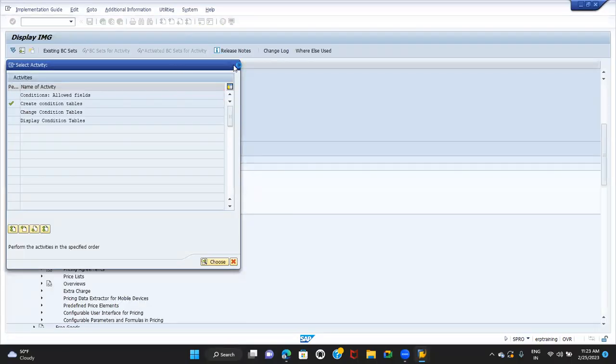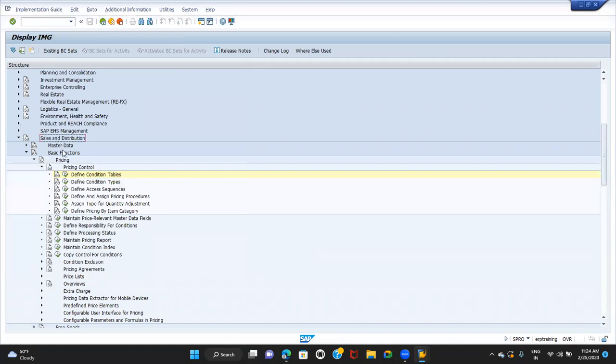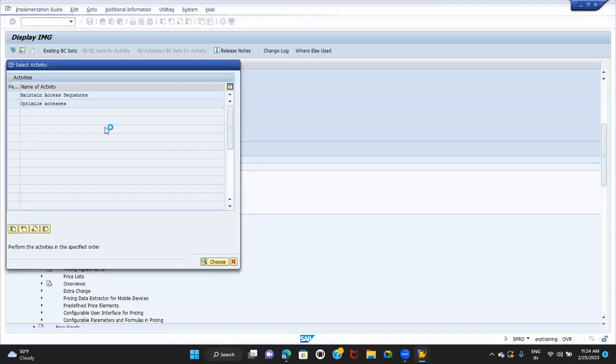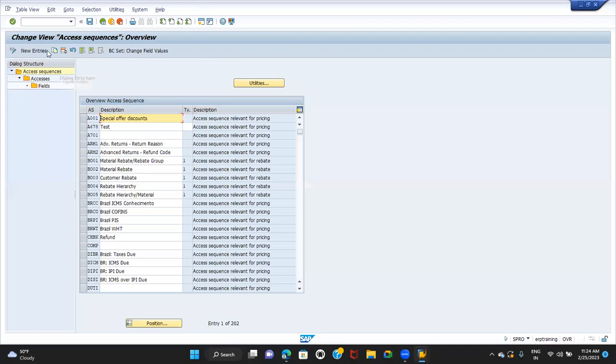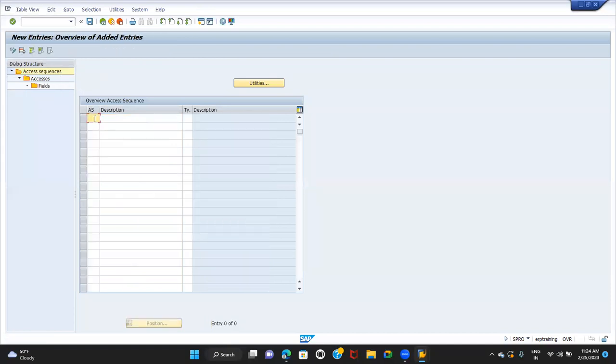The same path: SPRO, IMG, Sales and Distribution, Basic Functions, Pricing Control, Define Access Sequences, Maintain Access Sequences. Okay, so go to new entries. For the access sequence, you can enter any 4-digit alphanumeric. Let's say I'm entering 301 only. I'm just defining the access sequence here. 601.